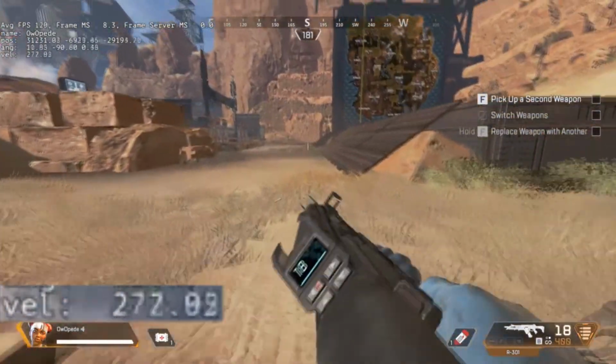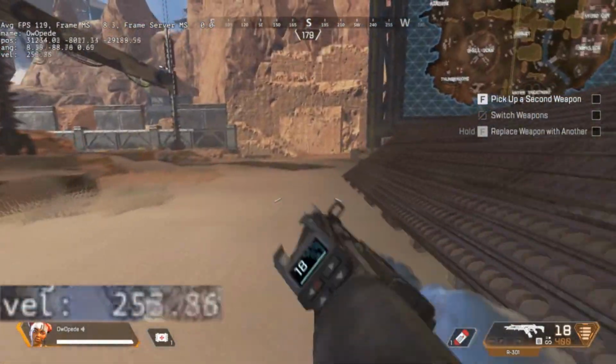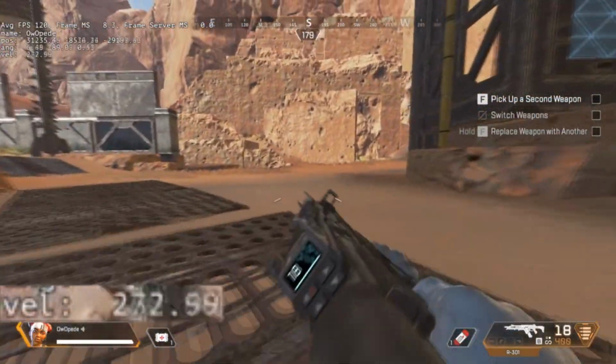Bunnyhopping. Probably the most famous technique in Apex right now because of the maneuverability you get while using health-related items. To put simply, by jumping just as you land, the friction of landing on the ground won't take away much or any of your velocity.